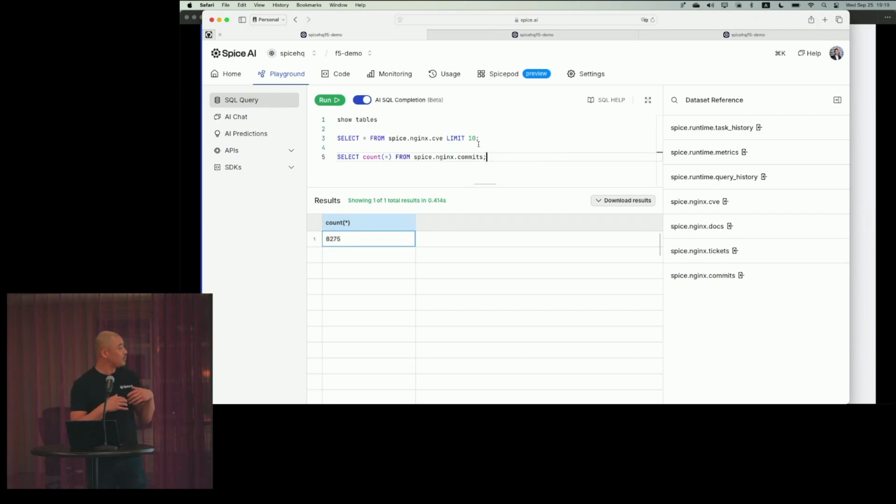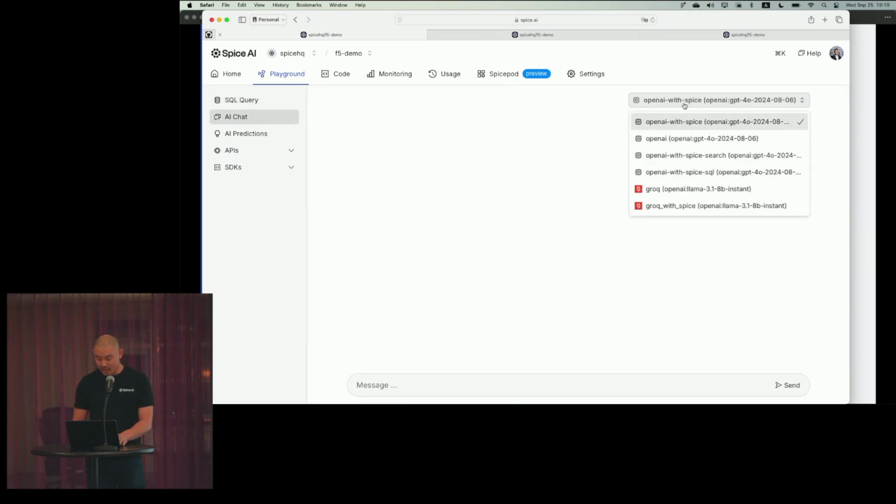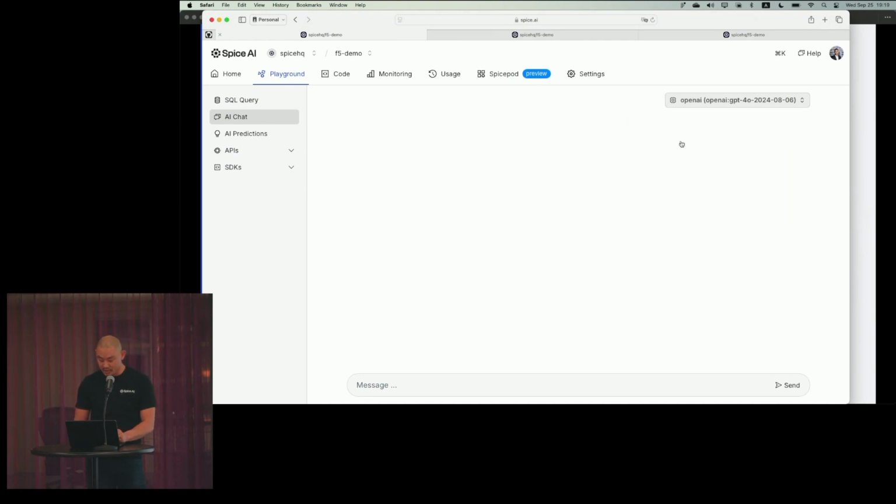But how might we actually access that data really fast from this model? So here we have, again, the same configuration that I put in the configuration of each of those endpoints. We just have a bunch of them here. Here's one without Spice. And so I might say, hey, what is Apache DataFusion? You can just see this is just a standard chat interface.